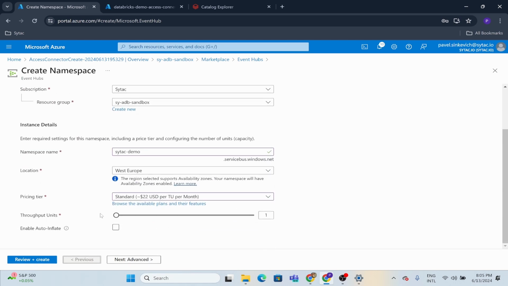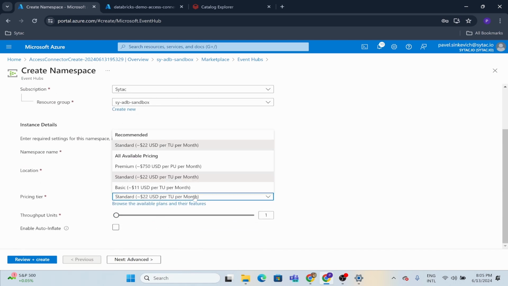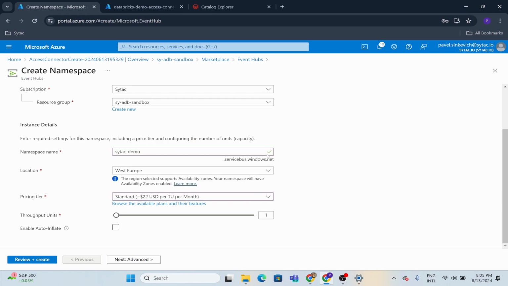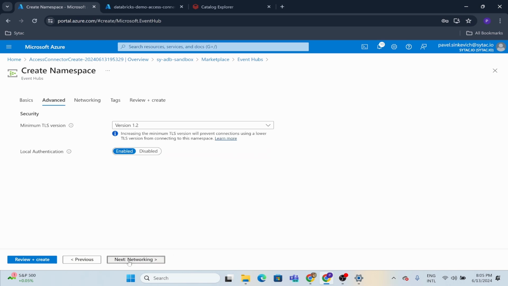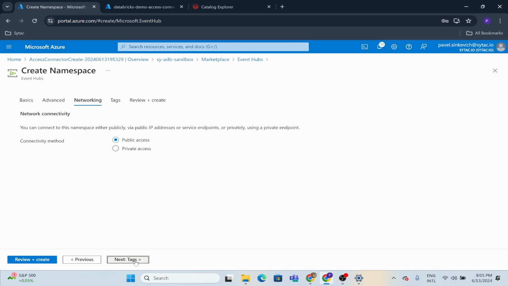Yes. The premium is 750 per PU per month. I don't really remember what the difference is between standard and premium. There are some additional features, but the difference is quite significant. I never worked with premium, so I hope it's something valuable.